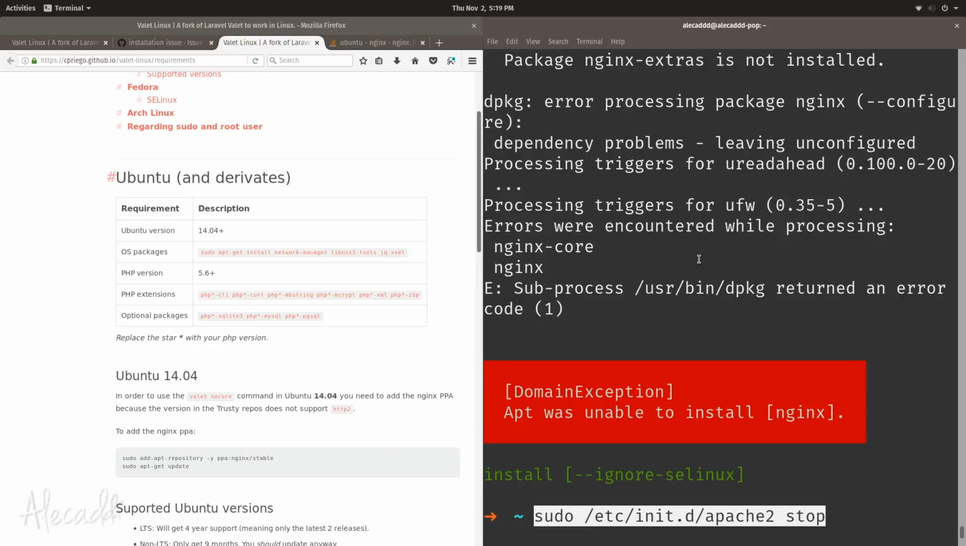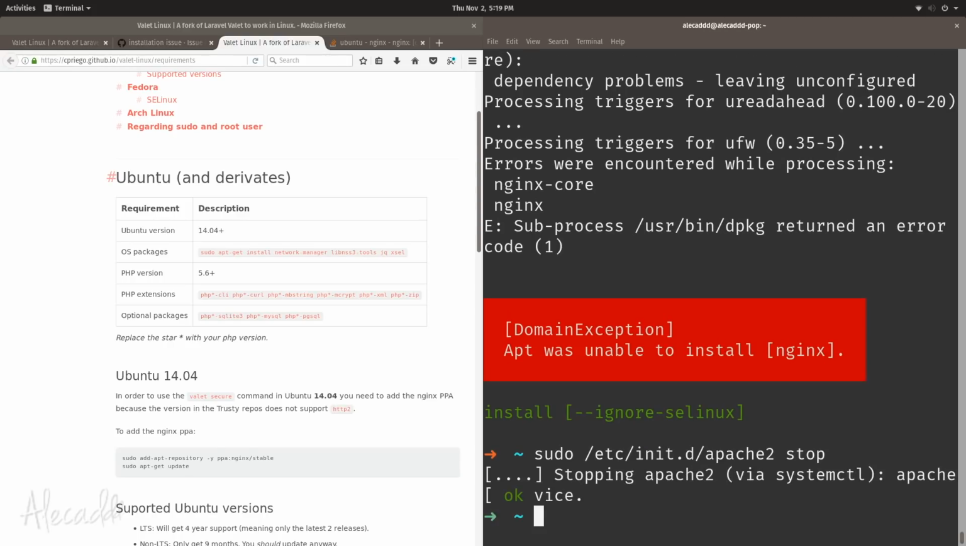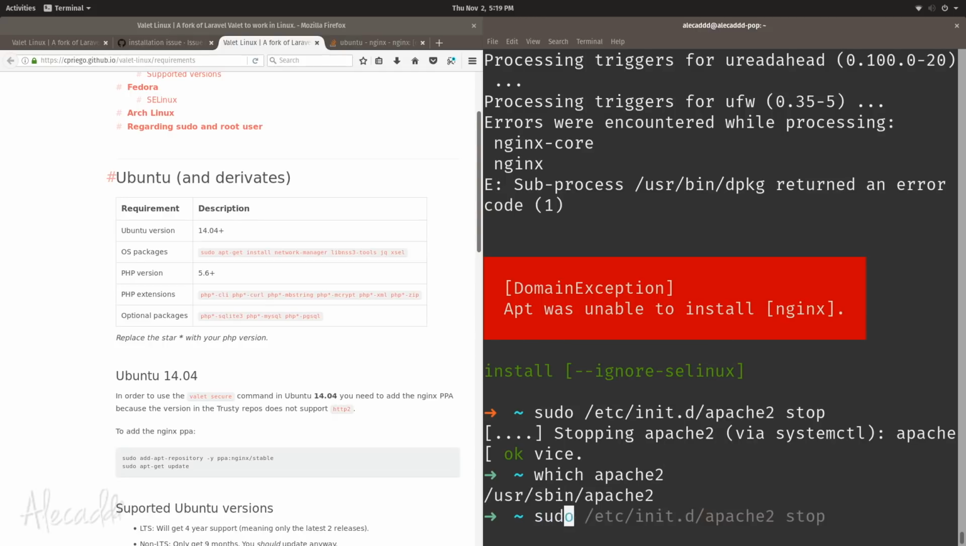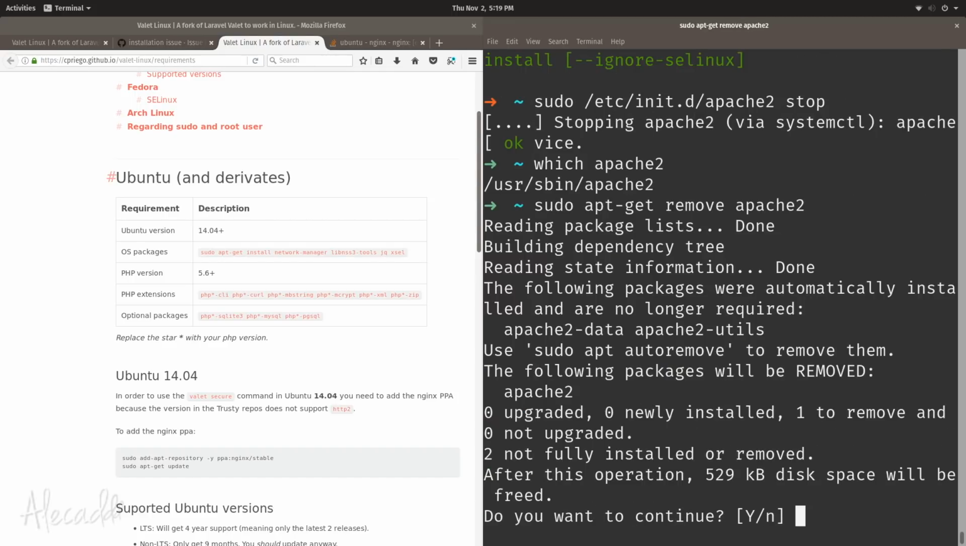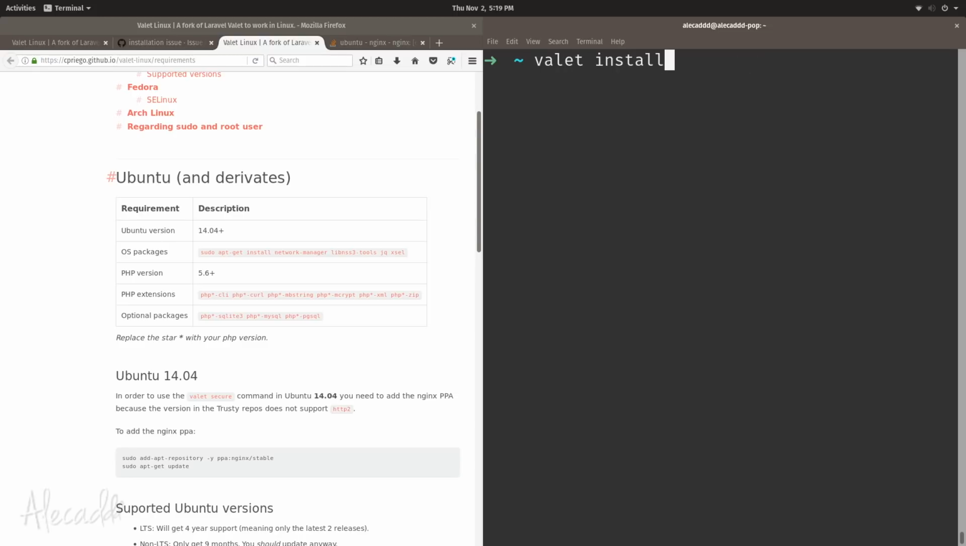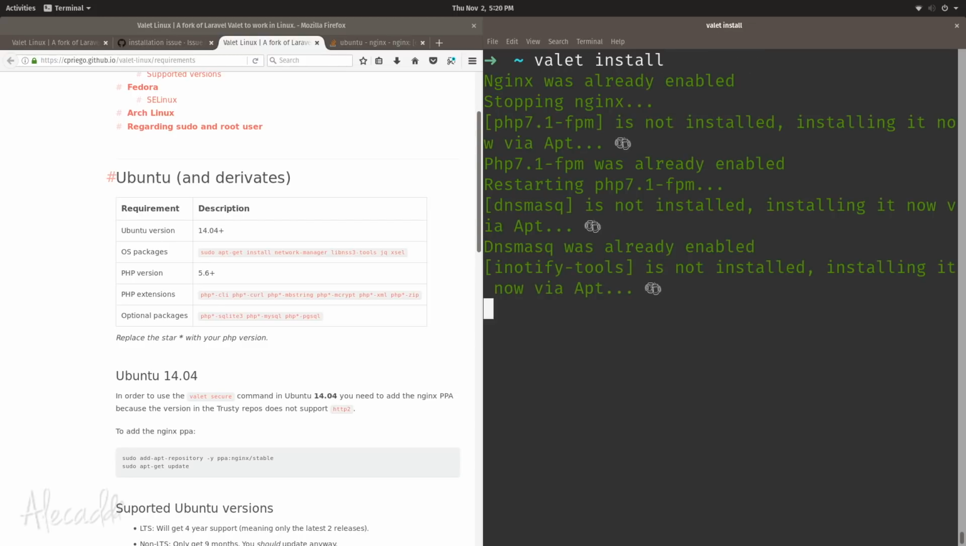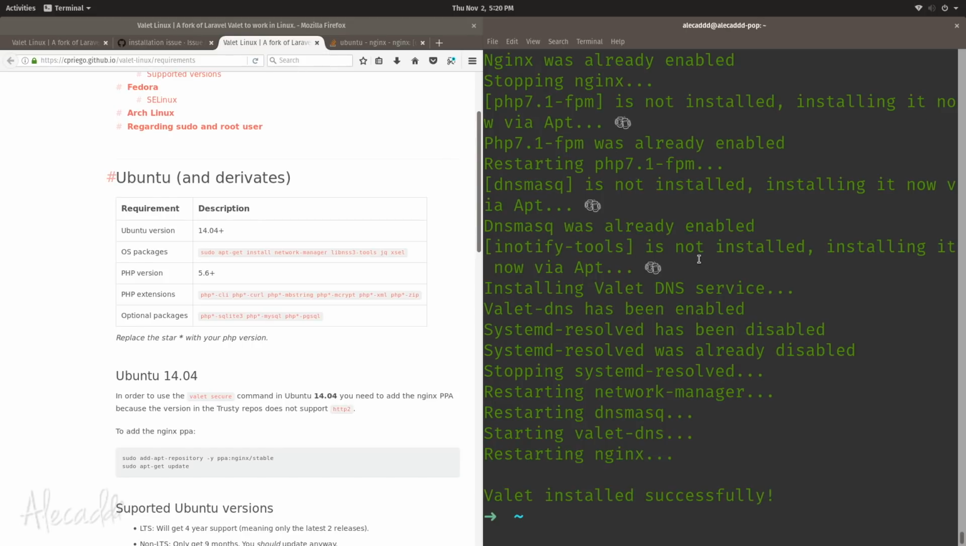So let's say sudo /etc/init.d/apache2 stop, and apache2 was the one installed. And then let's actually remove Apache. So sudo apt-get remove apache2 because I don't need to use it. Okay, let's try once again valet install. Finally, Valet was installed successfully, and this is a really good feeling, right?